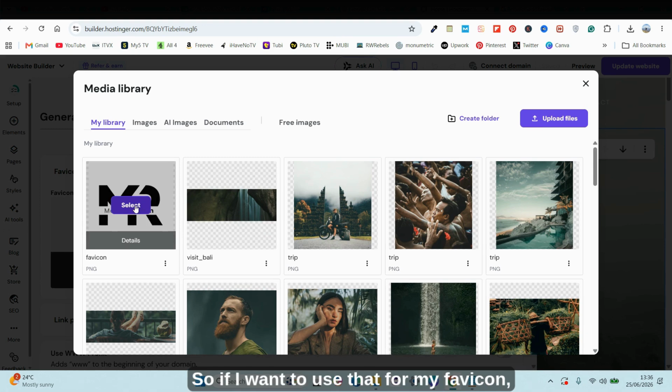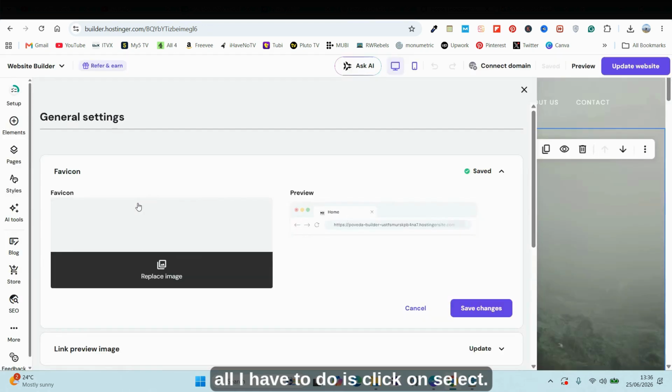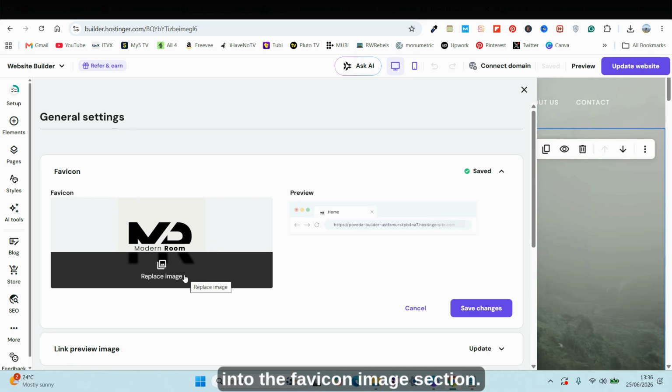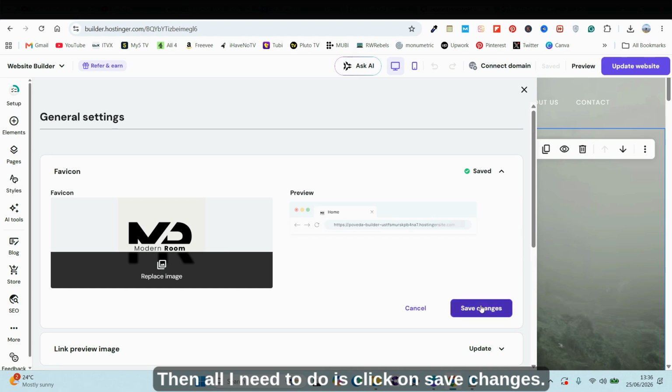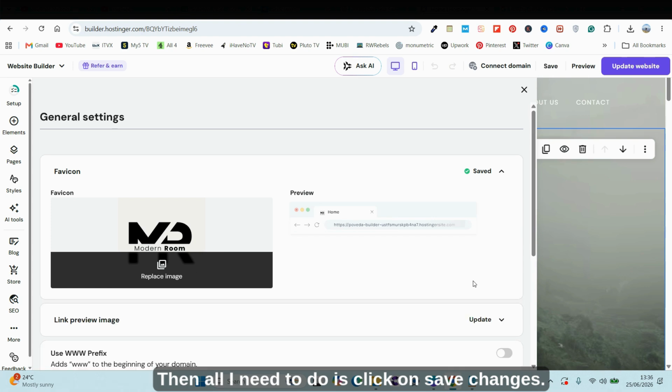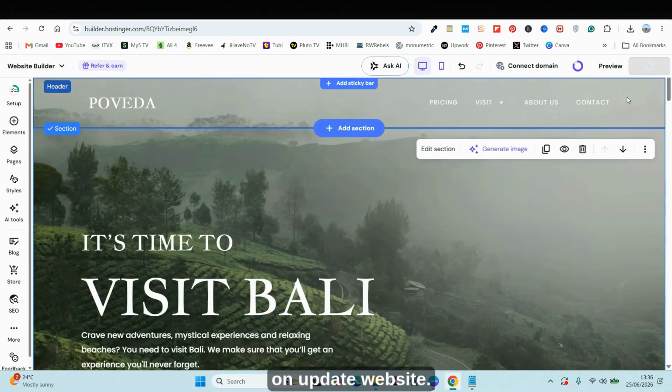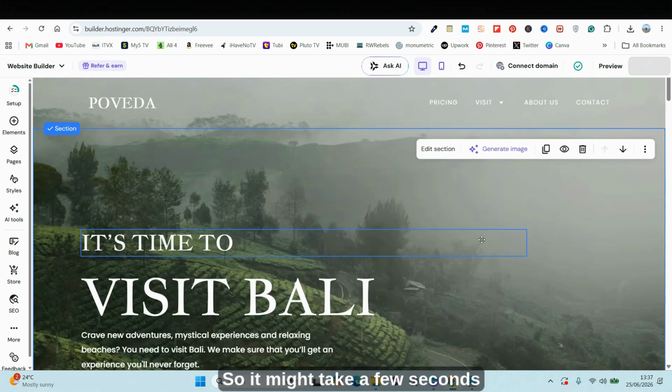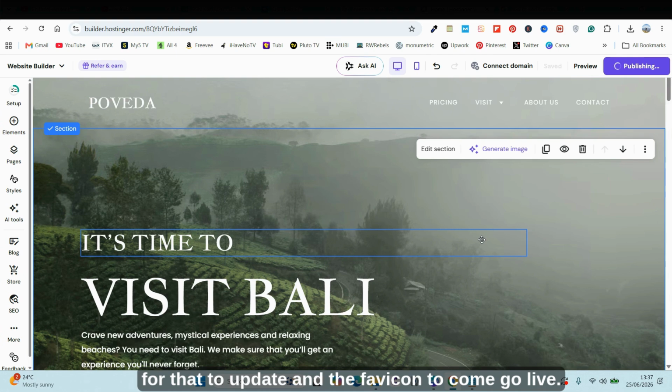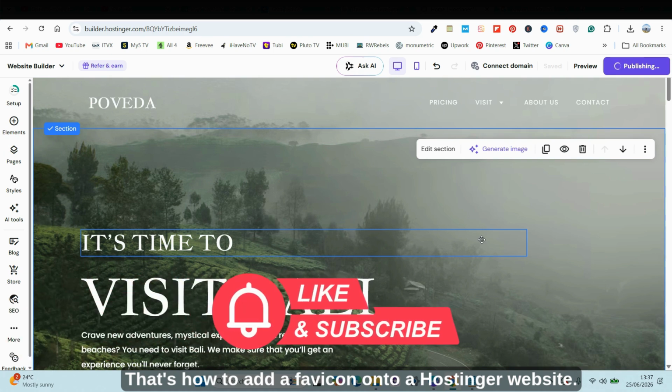So if I want to use that for my favicon, all I have to do is click on select, and you can see it's been added into the favicon image section. Then all I need to do is click on save changes, and then I'm just going to X out of there and click on update website. So it might take a few seconds for that to update and the favicon to go live, but that's it. It's as easy as that. That's how to add a favicon to a Hostinger website.